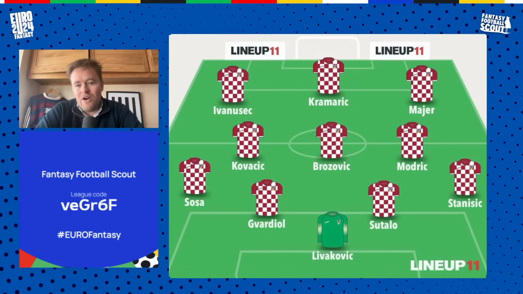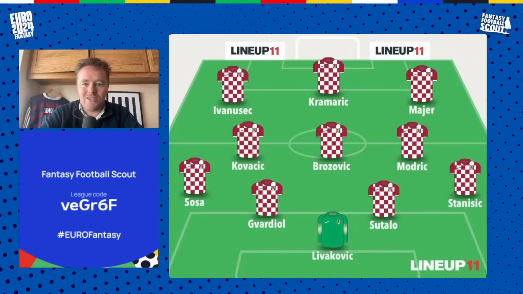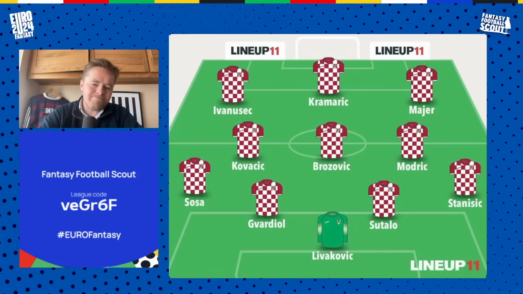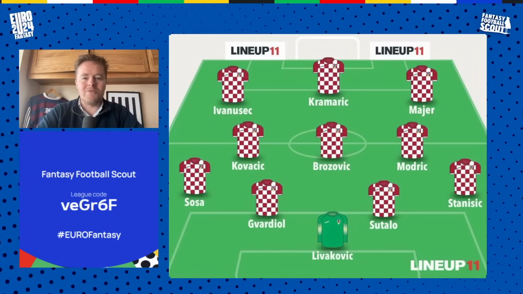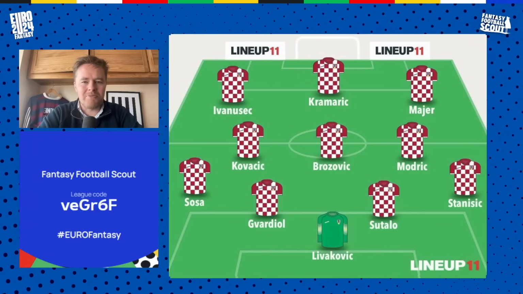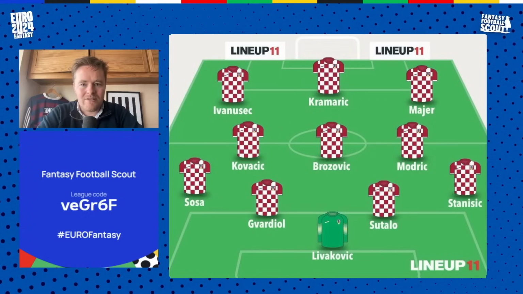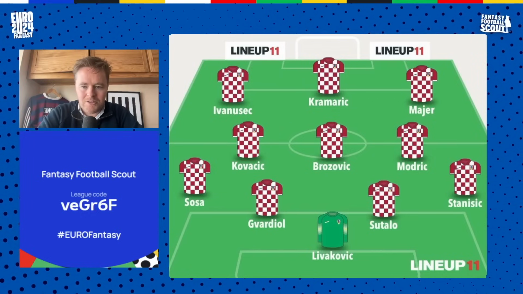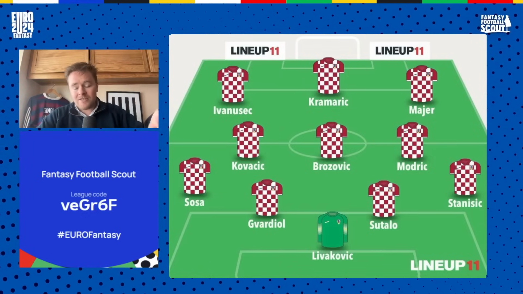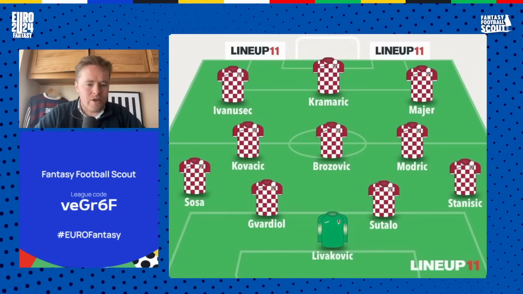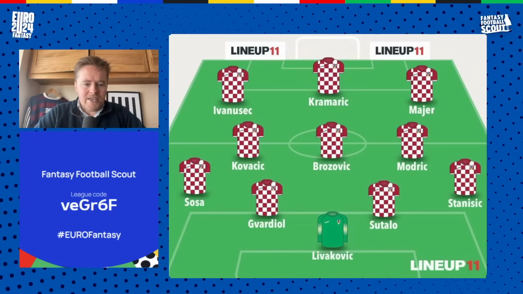Even players, Gvardiol is obviously quality, but are Croatia going to concede goals? Probably. They are always very decent at these tournaments, aren't they? So maybe once again, I'm underestimating them. But for me, I just don't know who I'd go for. There's not one obvious player that you'd pick. So for me, I'm going to miss Croatia. But that's the predicted lineup. So hopefully that's helpful for some. Let's move on to Italy.